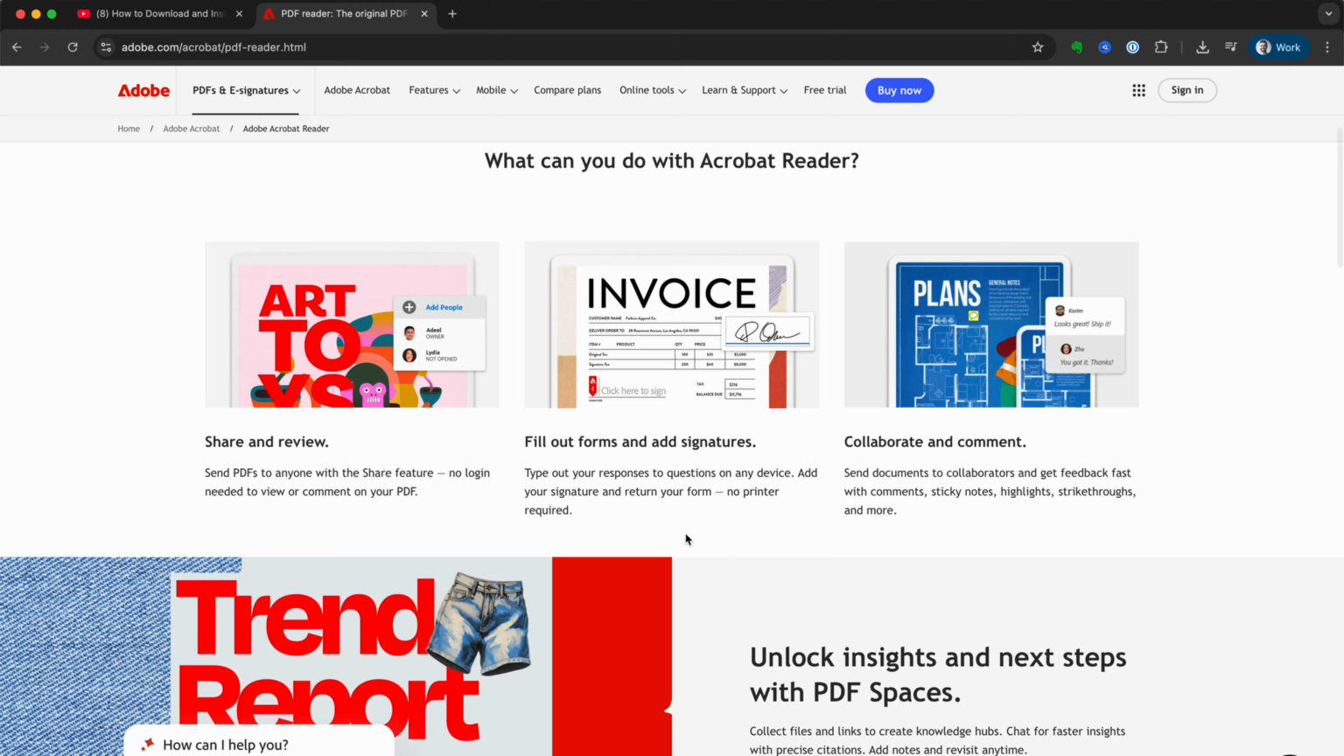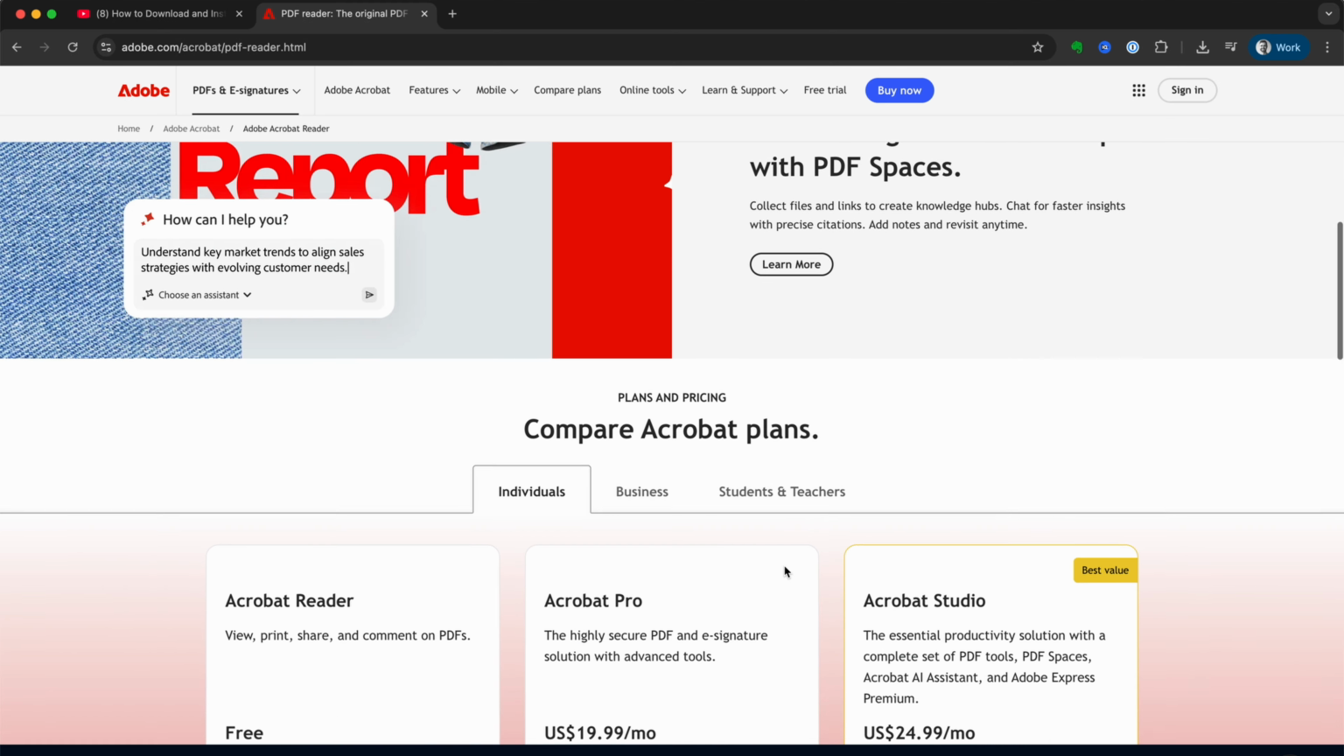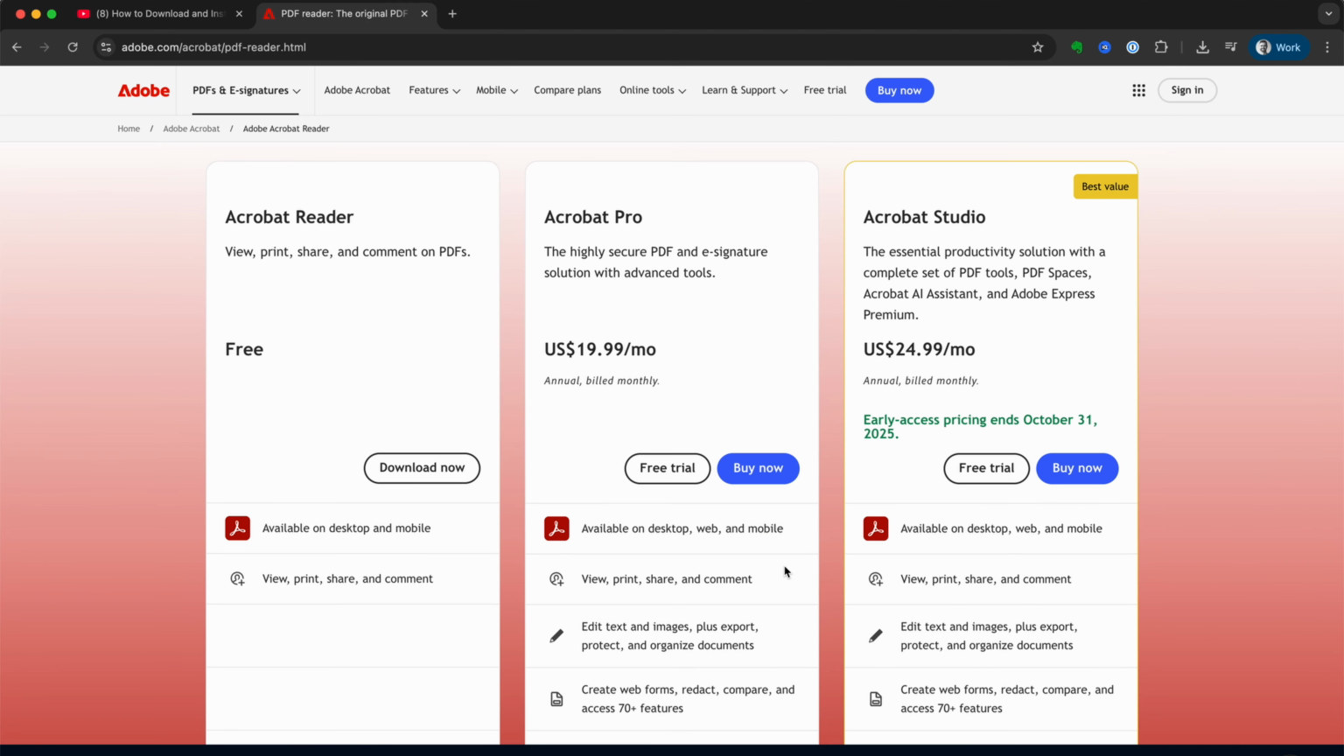And then if you want to check all of the features you get access to, you can go through all of those. Then at the bottom, you can choose between Acrobat Reader, Acrobat Pro, or Acrobat Studio. Now you can see all the differences at the bottom. If you want to go for the Pro or the Studio, then you can just try out the free trial. If you just want the Acrobat Reader, then click on Download Now.